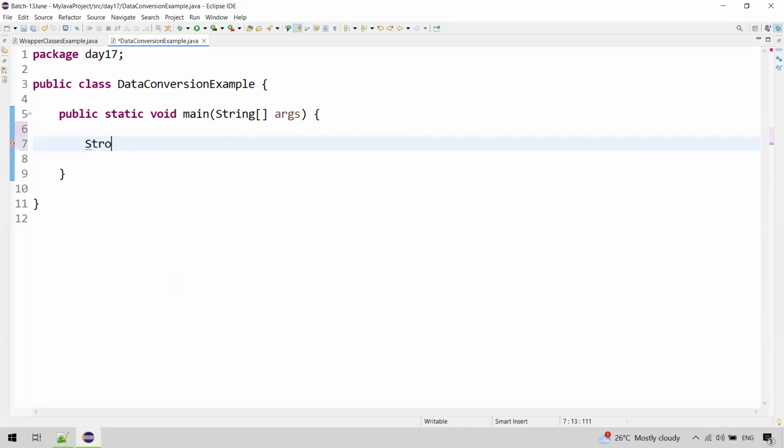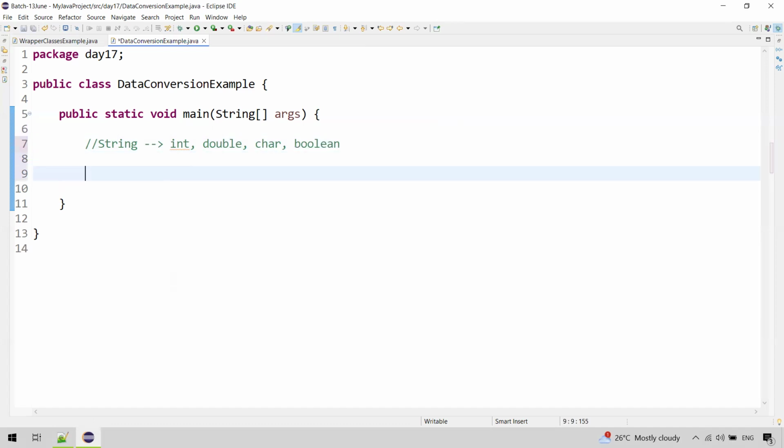So we wanted to convert from string to int, double, character, and also Boolean. We'll try all this.